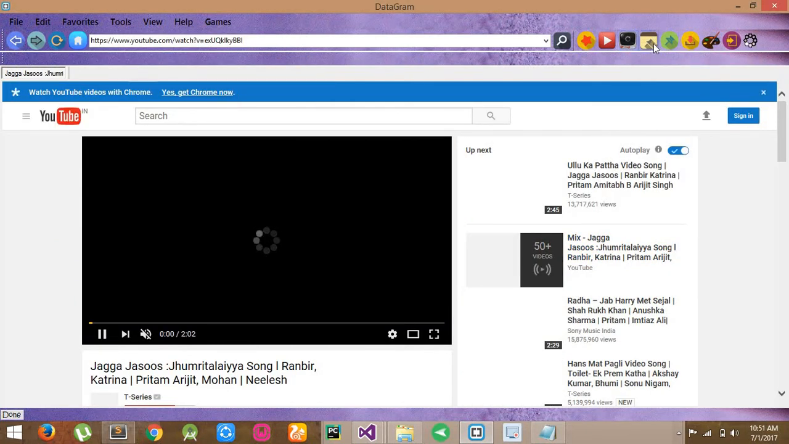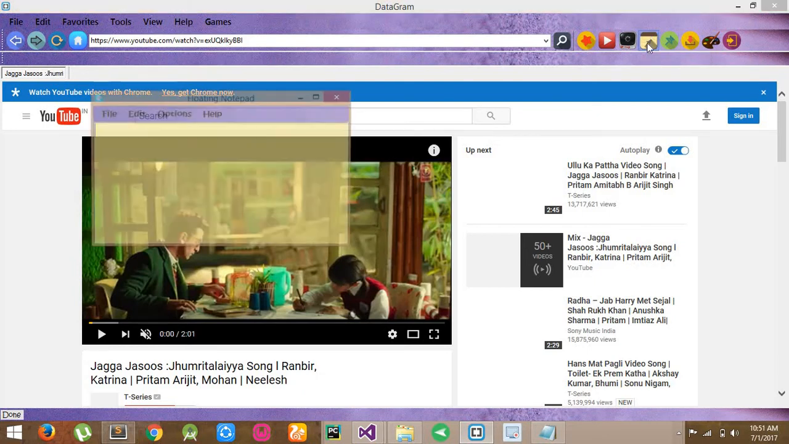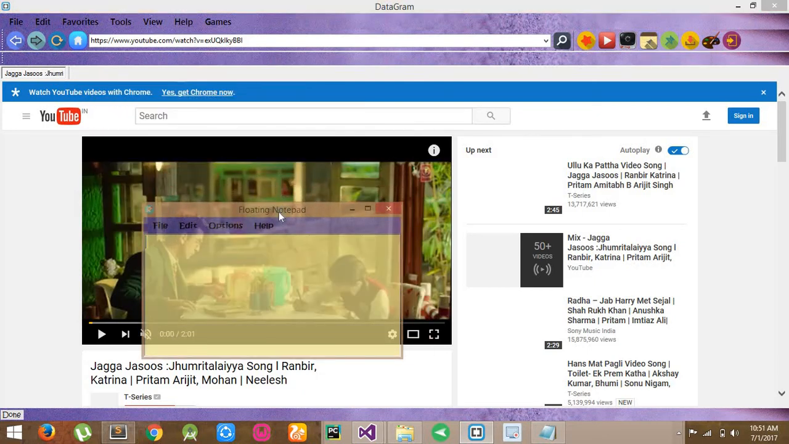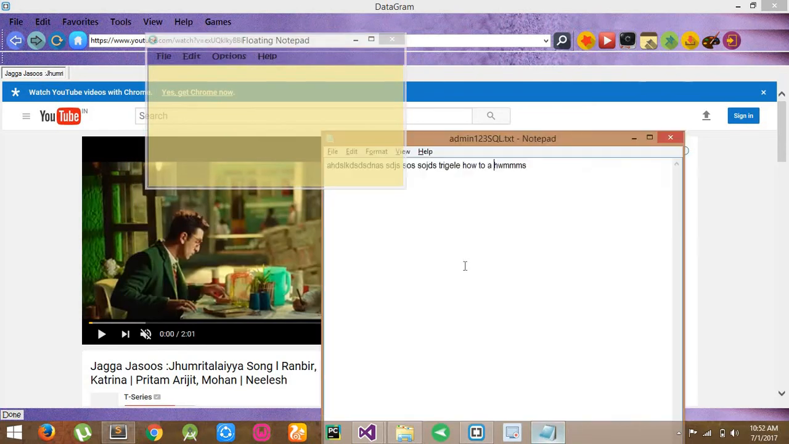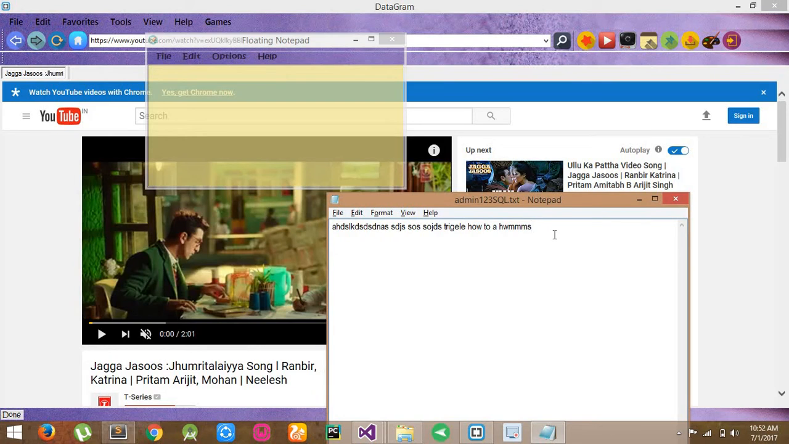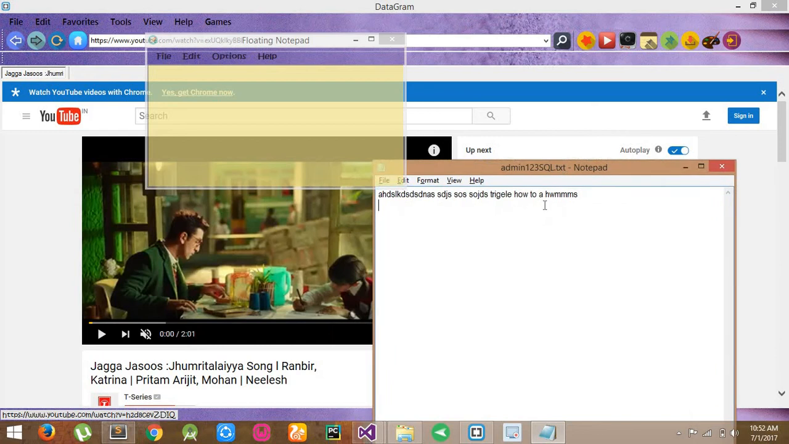Next thing on the list is the floating notepad window. This is normally useful for people who like to write content from videos on YouTube or any other site. What used to happen is when you open a normal notepad and you want to type something which is there in the YouTube video, you've got to keep this notepad screen aside and write the content which you want.